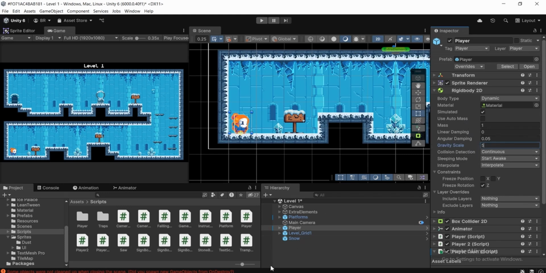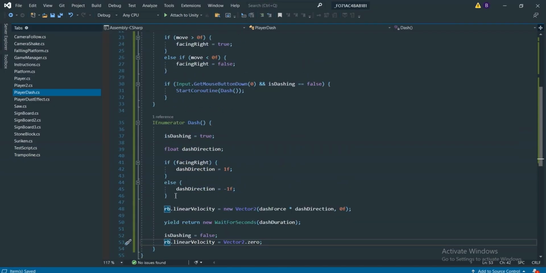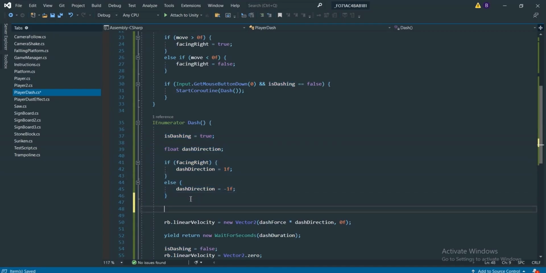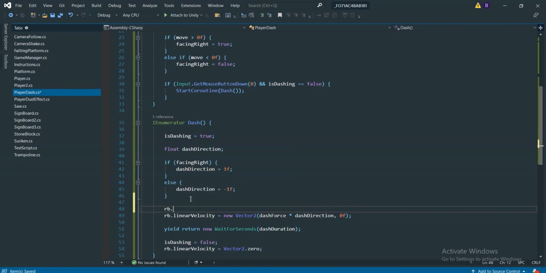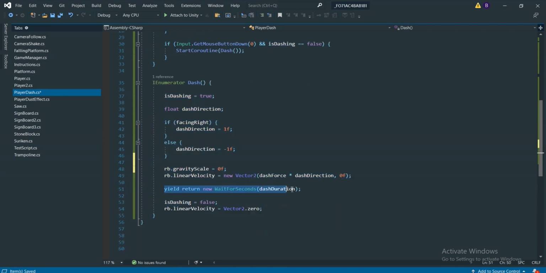So we will go to our script. Over here, when we are dashing, we want to set the gravity scale to 0. So we will go to our Rigidbody 2D, which means we're going to go to rb.gravityScale. Basically we are accessing that gravity scale, and we're going to set it equal to 0f, because we are dashing. And after dashing, as you can notice, the dash duration is over, so we set isDashing back to false, as well as the velocity to 0.